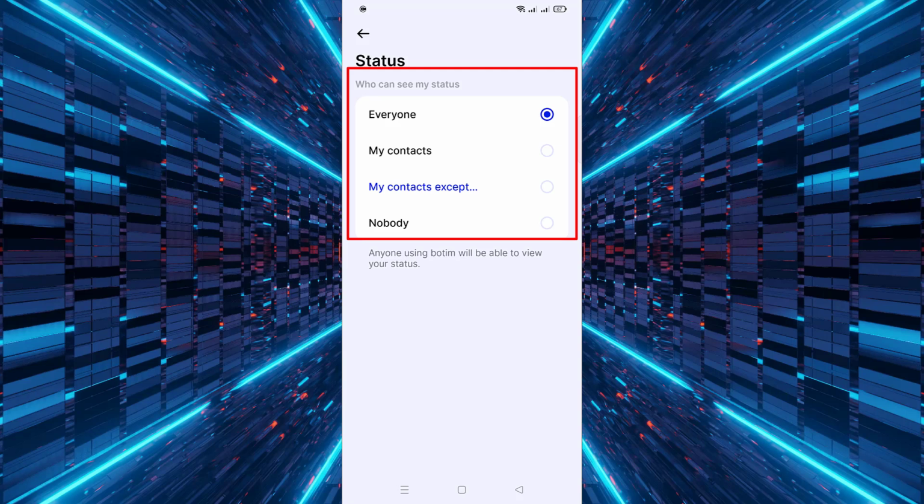Everyone. All Botim users can view your status. My Contacts. Only individuals saved in your contacts can see your status. My Contacts Except allows you to exclude specific contacts from viewing your status. Nobody. No one can see your status.